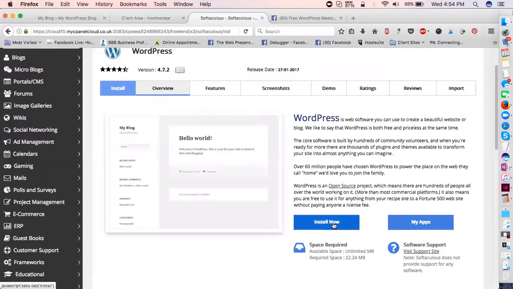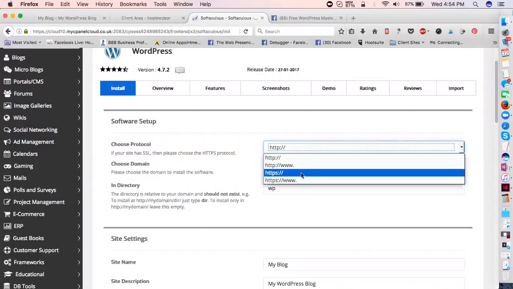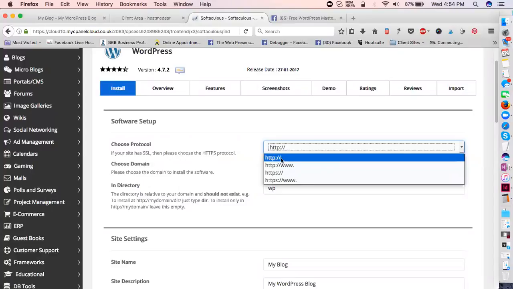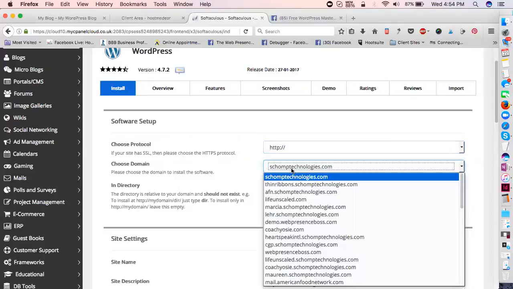Now I click Install Now to create a new one, or if we already have one installed on a website, we can go to My Apps, and it gives us the option to delete instances, see what's installed, upgrade them, all one-click stuff. So for now, we're just going to go to Install Now. So when you do the setup for this portion, we choose the protocol. If you have an SSL certificate, you're going to choose the S so that you have secure. If it's a regular website, you just do the HTTP. Mine are all set up like this right now. And then we can choose our domain or the subdomain right here in the drop-down.